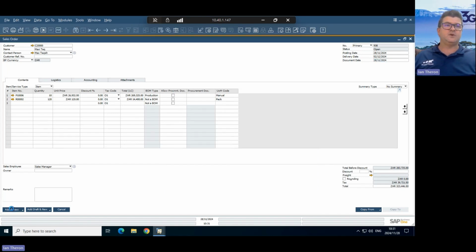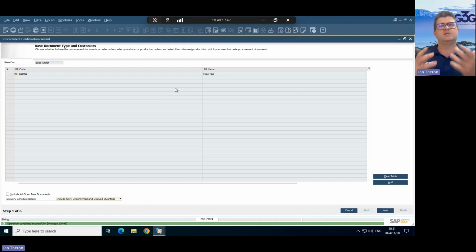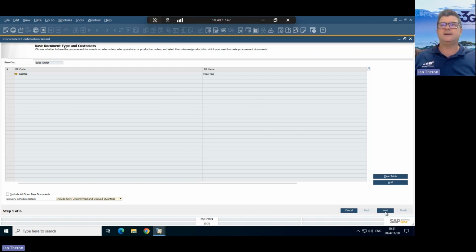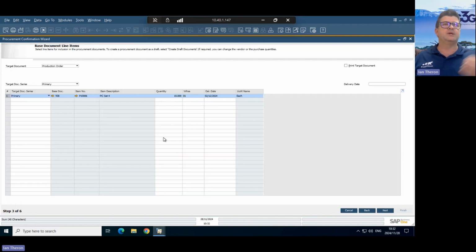So what we can do now, after we've added the document, because the two items are separate, one is a production item and the other one is a purchase item, I'm going to do the allow procurement document function just for one at a time. So first I'm going to select my allow procurement tick box for the first item. I'm going to update my sales document, and immediately my procurement confirmation wizard pops up. Now I'll go through the steps and say next, and you'll see that the information that we have in our master records is pulling through into this confirmation wizard.